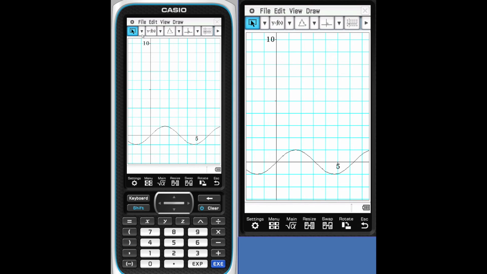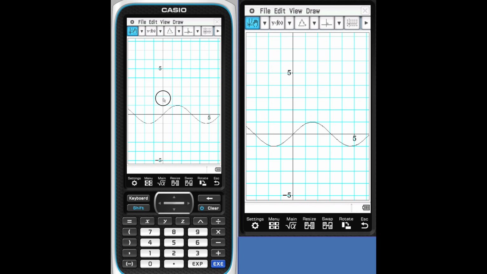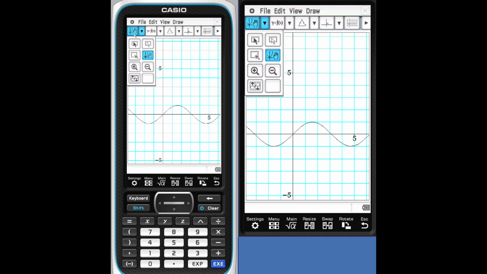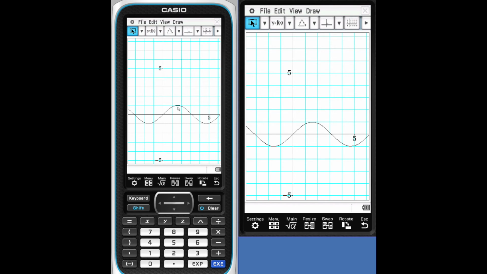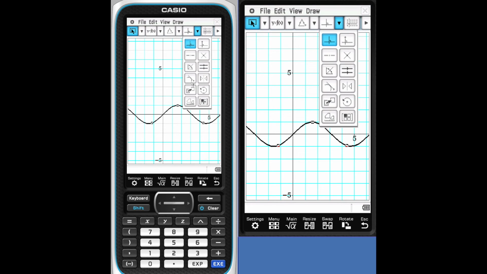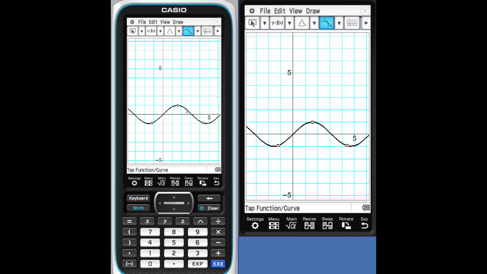There's my sine wave. I'm going to bring this up more towards the center, so grab the hand tool, move it up, grab the selector tool. Now this time I want to do a tangent, so I'm going to select my sine wave, come over here, grab the tangent, and I'm going to tap where I want the tangent to be. There you have it. There's my tangent A on that sine wave.